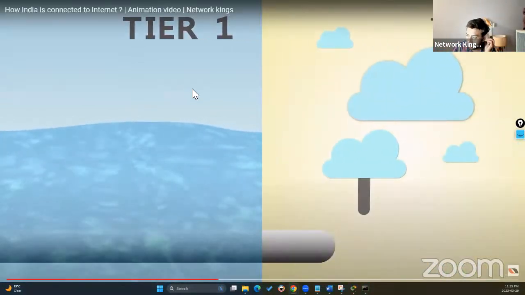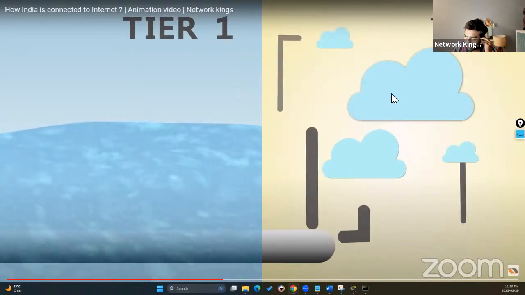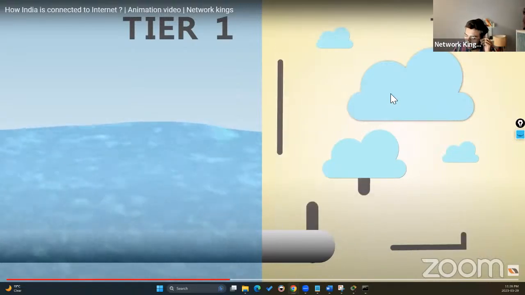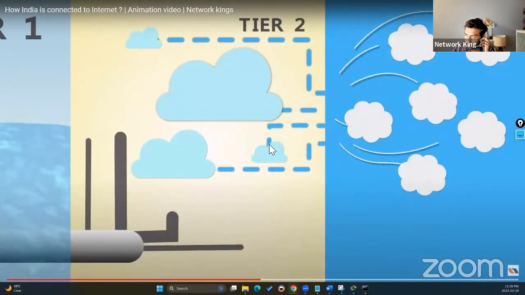The people who plant all these cables are called tier 1 ISPs. The biggest ISPs like Airtel or Tata, AT&T, Sprint, Level 3, Telstra, Etisalat. These are tier 1 ISPs, the biggest ISPs who invest in submarine cables. Then they give connections to tier 2 small ISPs, and tier 2 ISPs give connections to tier 3. So this is how networking works.